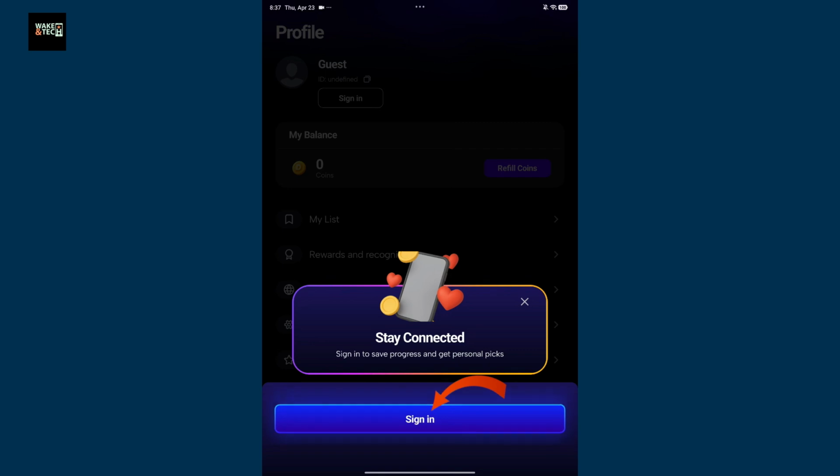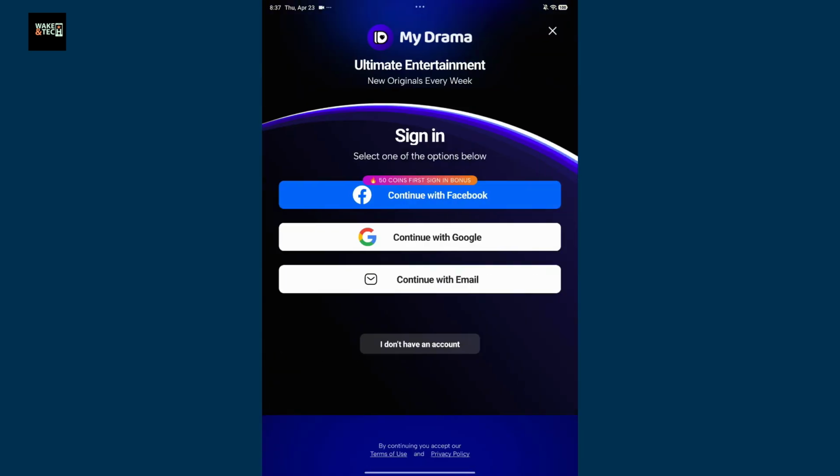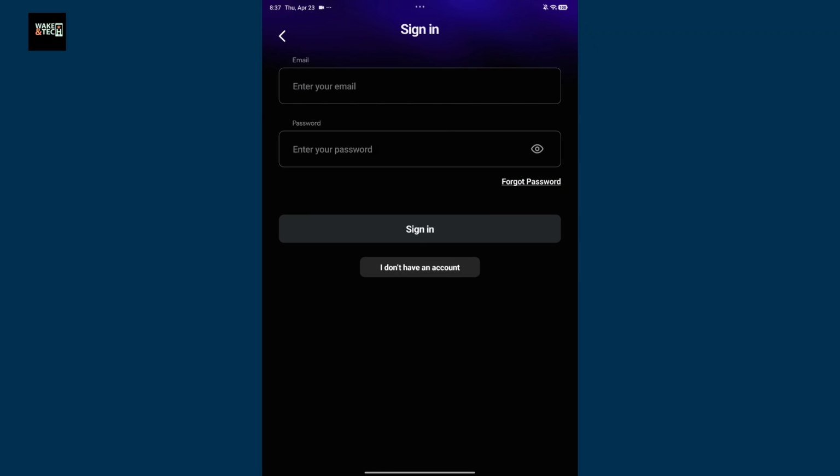Now click on sign in, and in the sign in area, select how you'd like to sign in. You can sign in with Facebook, Google, or with email. Since I created an account with email option previously, I'm gonna choose continue with email. Let's tap on one of the options over here.